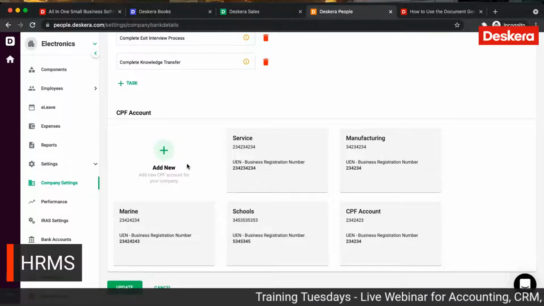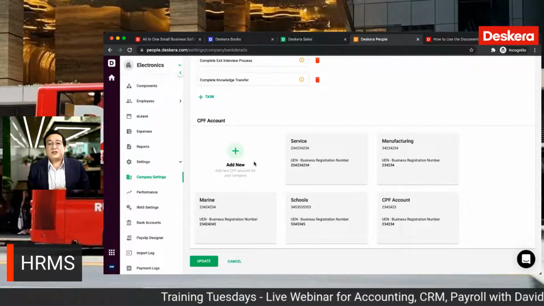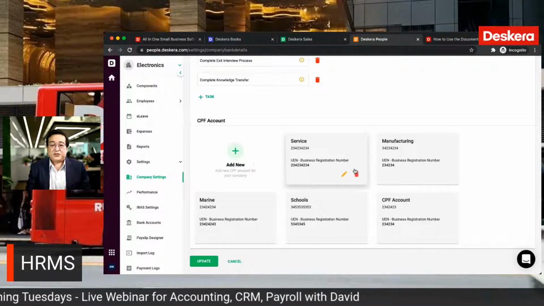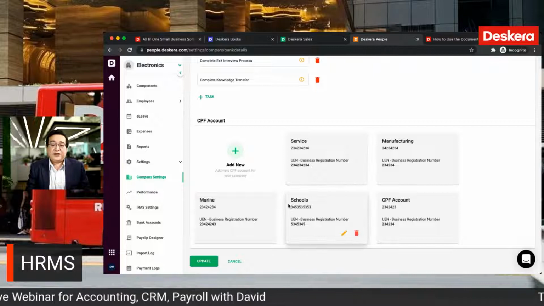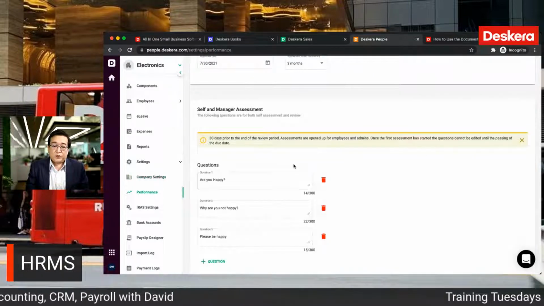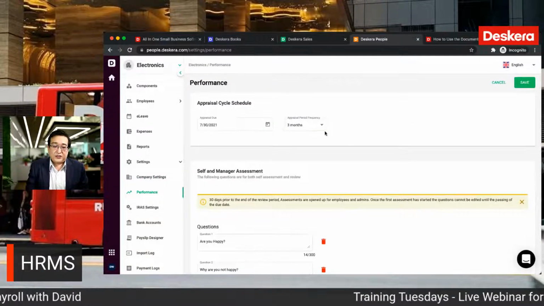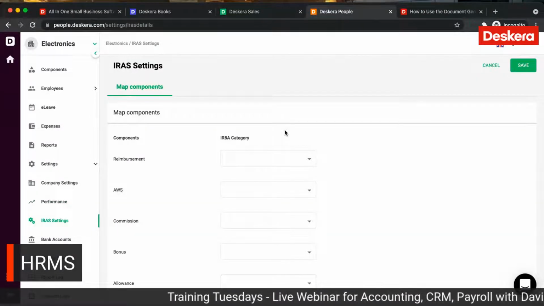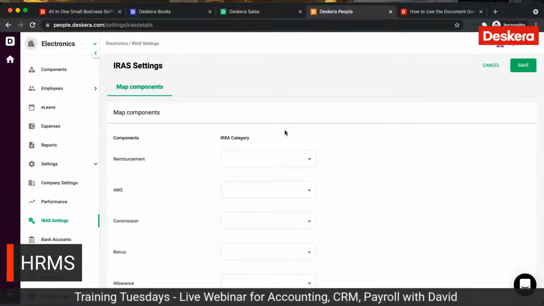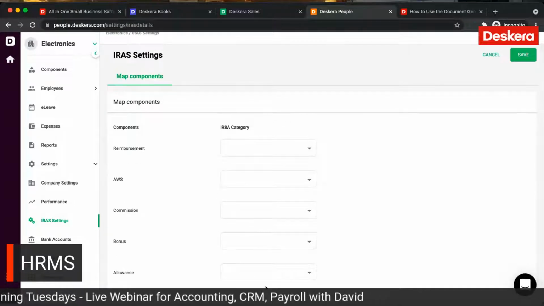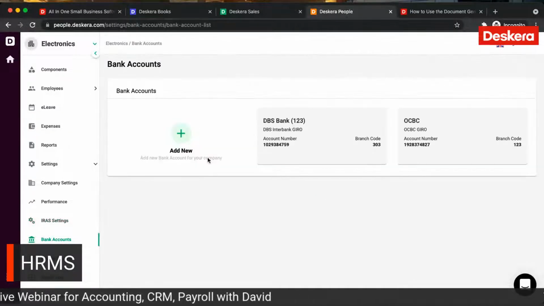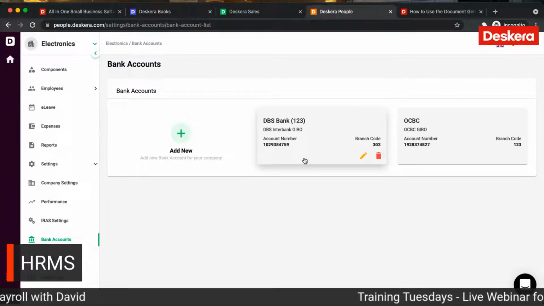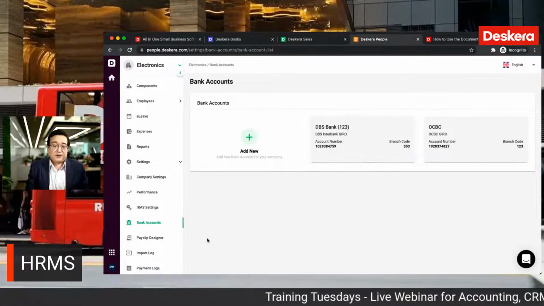The information in here will change, of course, based upon your tax registry. If you are in Singapore, this is what you'll see. But if you're in other countries, you'll see different information here. We have our performance. So you can see appraisal date, appraisal period frequency, our IRAS settings. Again, this populates differently based upon different countries' tax registry. My bank accounts. This is for our GIRO. So based upon different countries, you have GIRO accounts where you can generate a GIRO and then upload it.